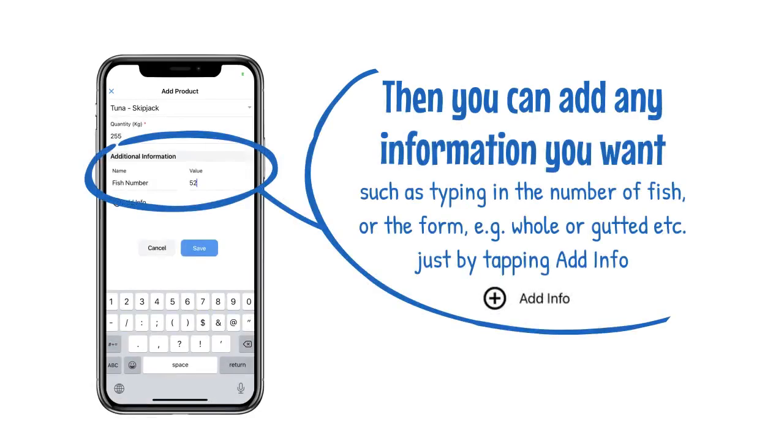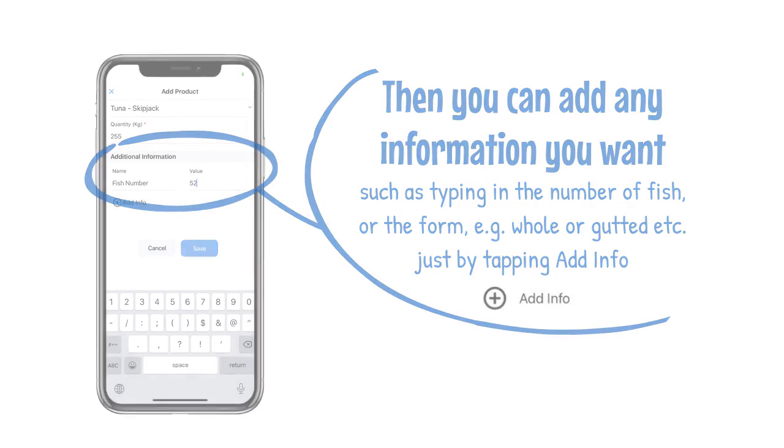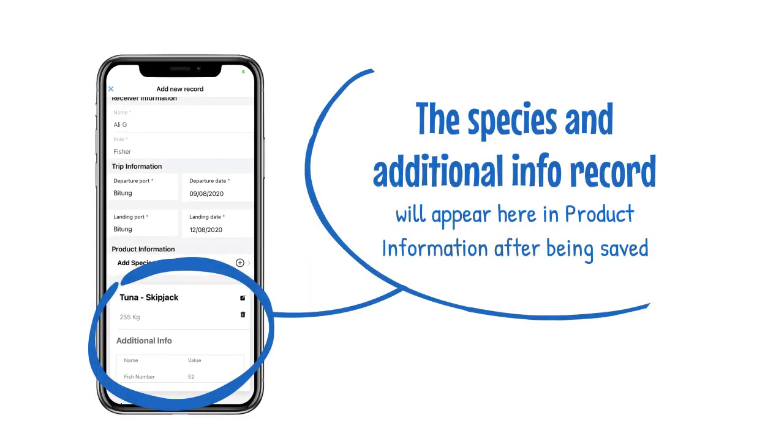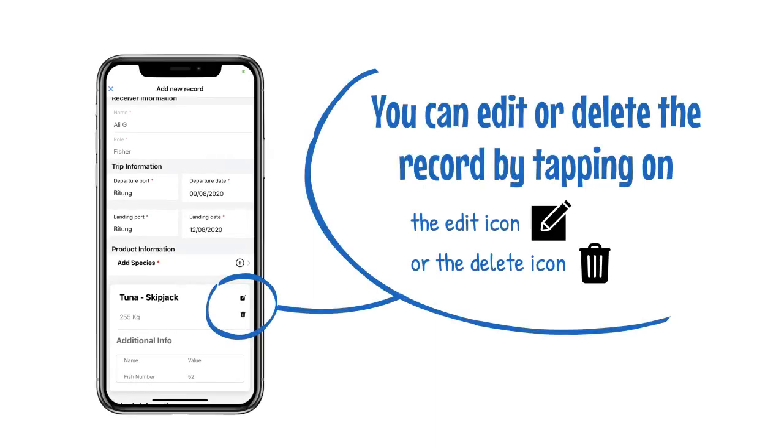Then, you can add any information you want, such as typing in the number of fish, or the form, for example, whole or gutted, etc., just by tapping Add Info. When you have finished entering data, tap on Save to save the data. The species and additional info record will appear here in Product Information after being saved. You can edit or delete the record by tapping on the Edit icon or the Delete icon.